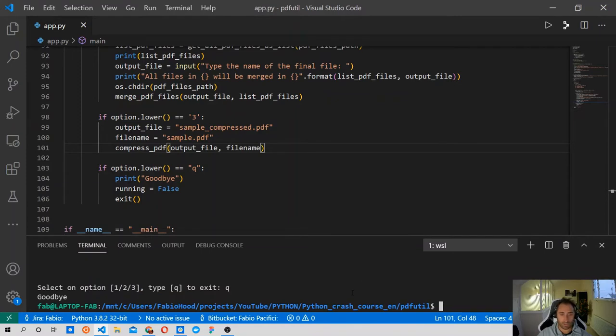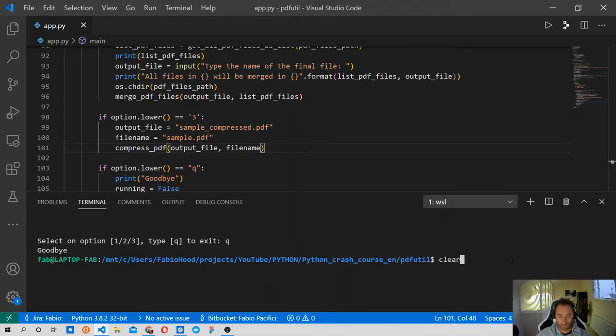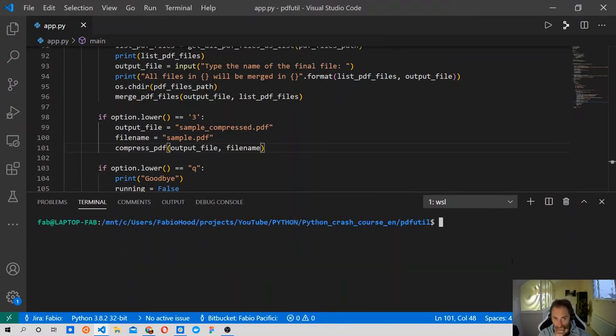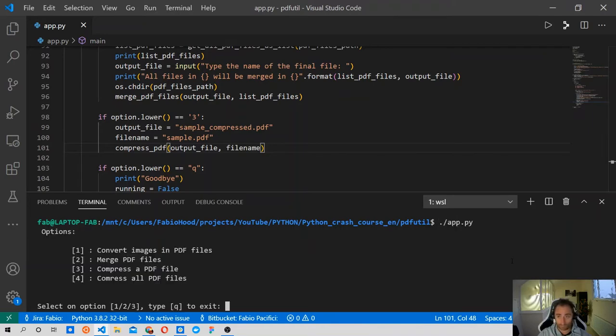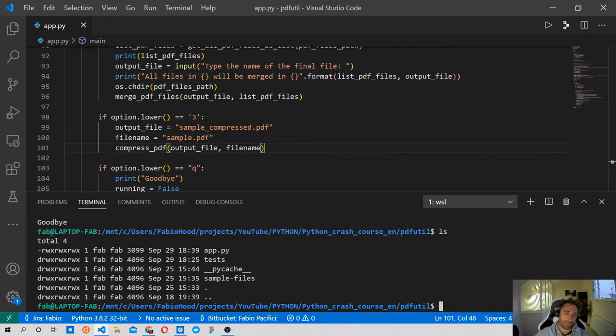Let's quit the program. And let's clear the screen a bit so you can see what I'm writing. And then now up. I'm using a shortcut anyway. Let's do it again. So you see, I write dot and then slash, and then I write A. I type the A and I press tab. So the file name is completed automatically. As you see here, the only file name that starts with an A is app.py. So that's the entry file that we have.